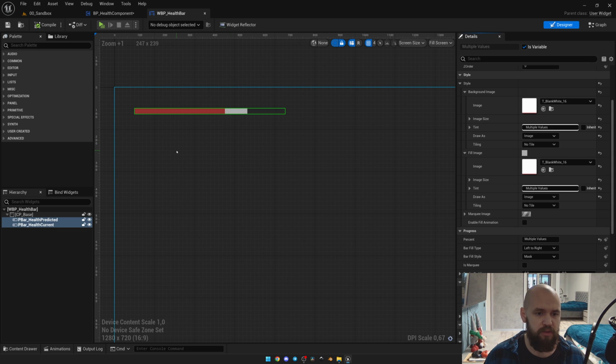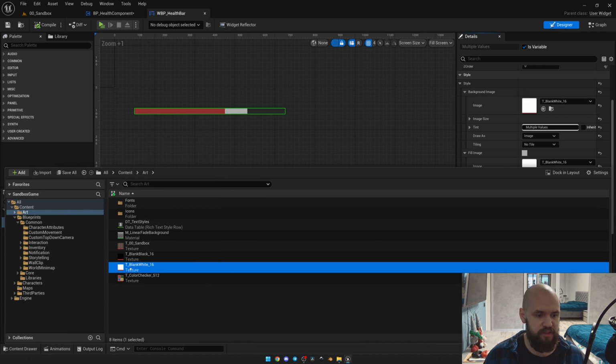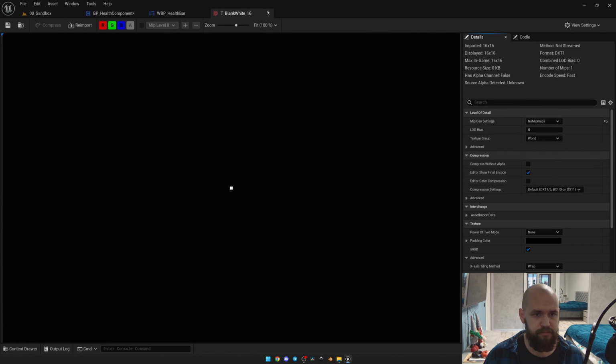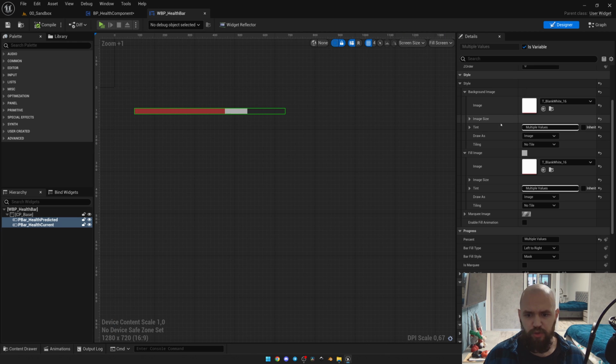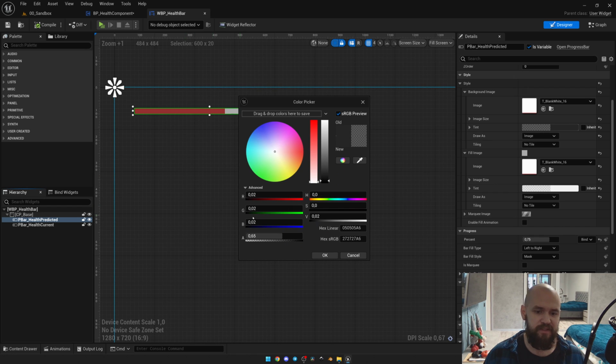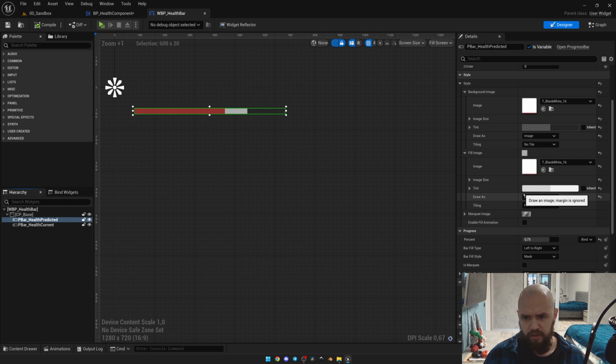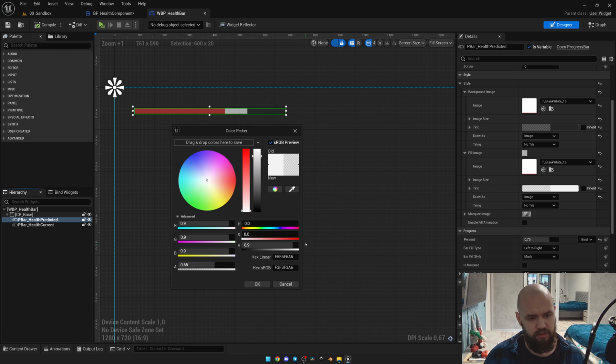So to make it look flat without any sort of rounded shapes, you need to provide the background and fill image. The blank texture, I have mine that is 16 by 16 pixels, like this. And you also need to set the draw as image. For the predicted health, I have this tint, so it's kind of dark and a little bit transparent. And this one is this gray portion of health.